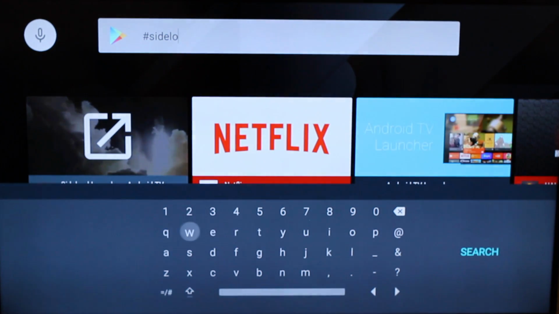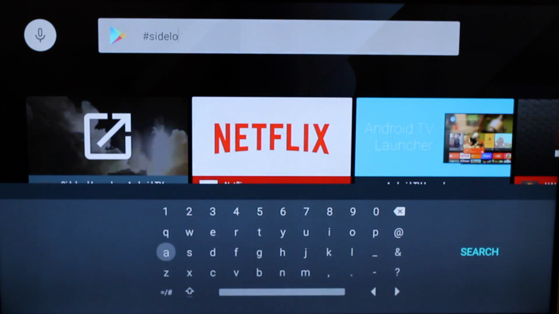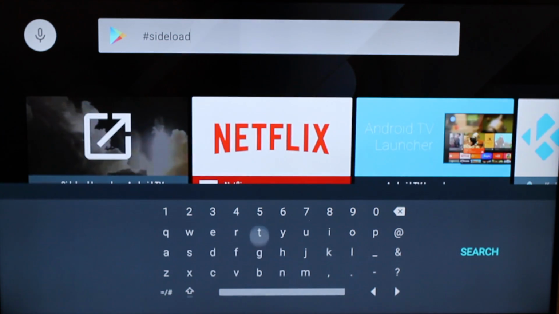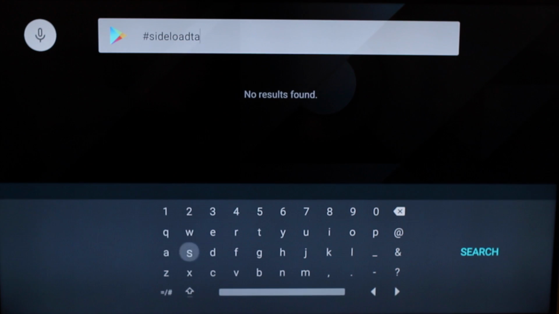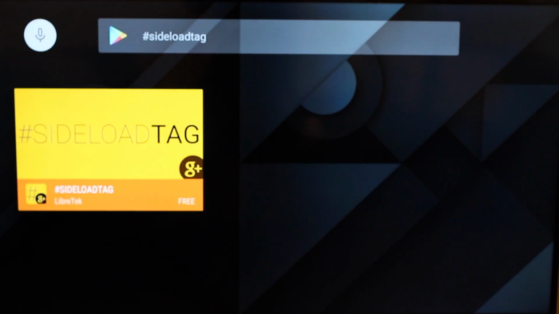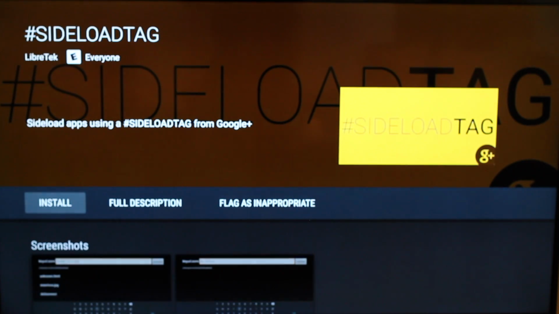Now, this is a new app that was created by Puppet Master TV, and their whole reason behind it is to give users who have Android TV set-top boxes an easier way to sideload apps. And it actually works pretty well. And it's already popped up. There it is. I'm going to go ahead and click on it.